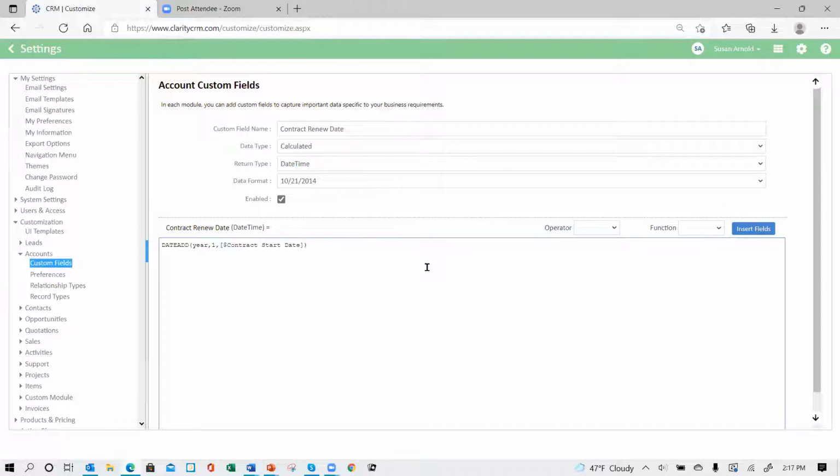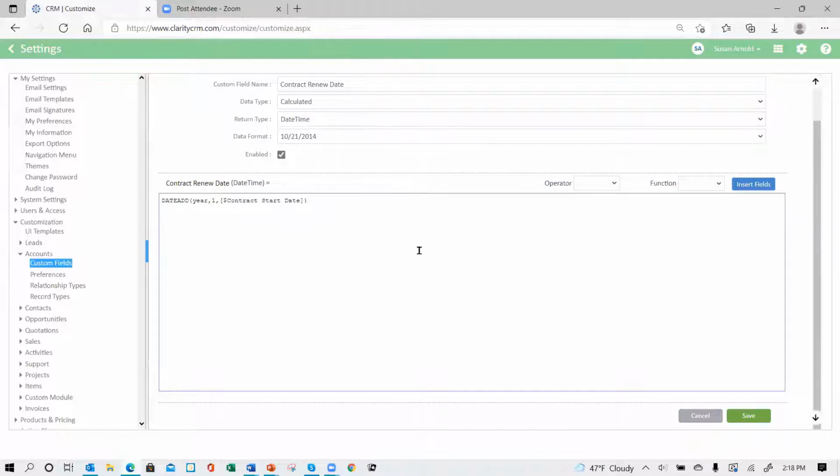And then what date are you adding it to? You could also do this where it's date add, it could be month. Maybe something expires in 6 months. So it would be month, comma 6. And then it would calculate adding 6 months to the contract start date. Okay. So it's logical once you understand it. Again, save it.